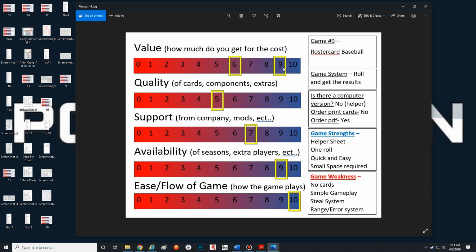Quality of the cards and components. You're only going to get the Excel file, or you're only going to get them as a PDF. So again, it's going to be based on how you print them out, what kind of quality paper you use, whether you print them in color or not. So I'm just going to leave it in the middle. It's all up to you, because there is no printed version of this or anything like that.